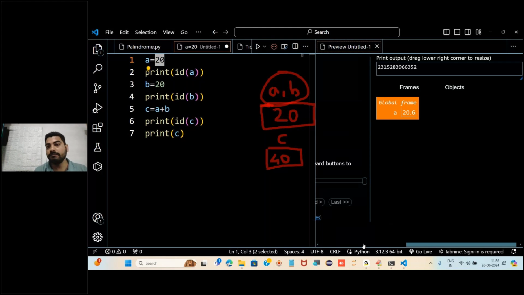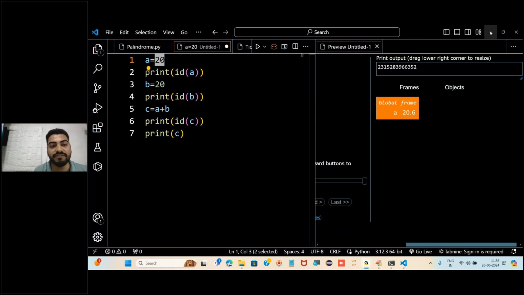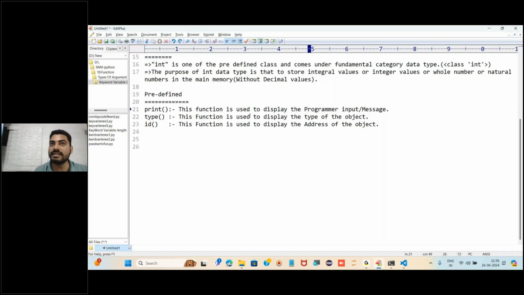So this is about memory allocation, how PVM does the memory allocation for the same values. Okay, for the same values, right? So this is one.